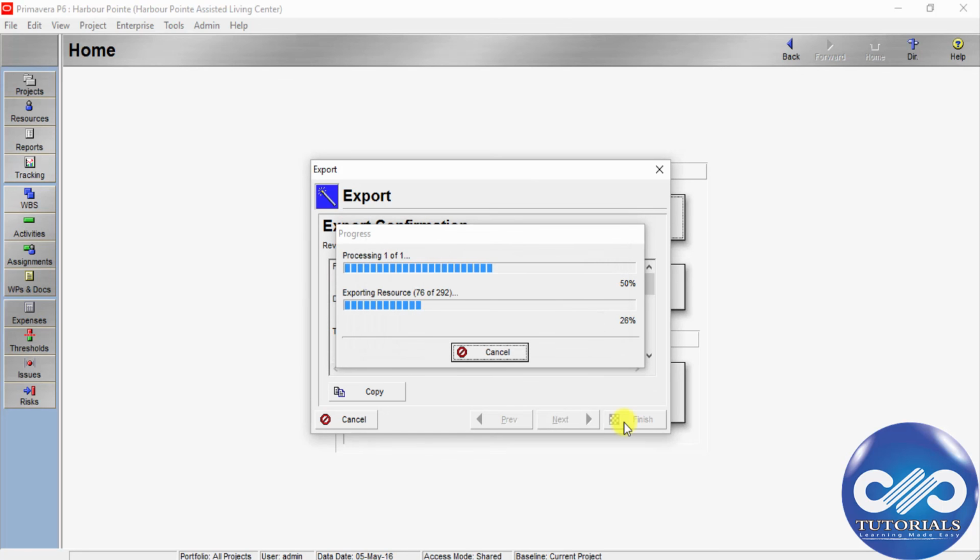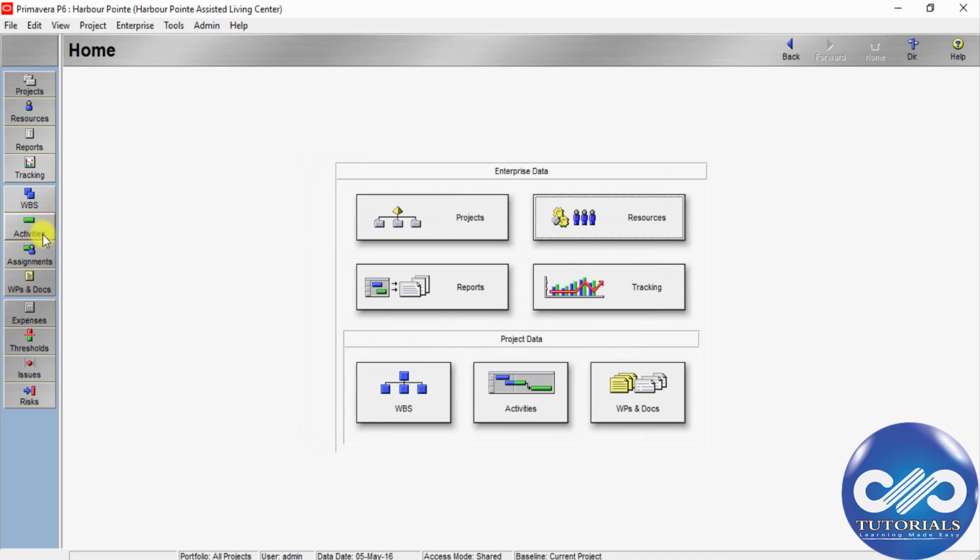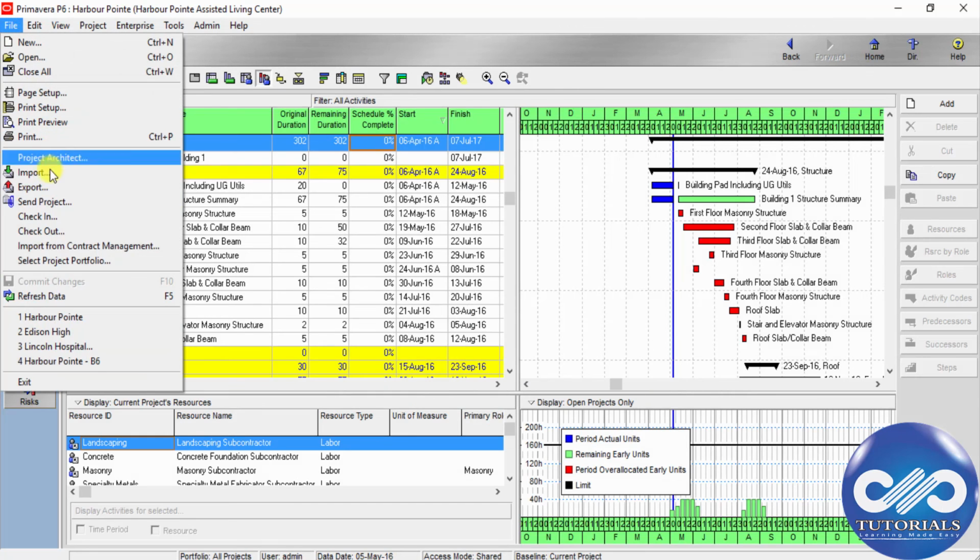So this is how we can export the project and resource only from the Primavera software to Microsoft Project. In the next tutorial, let's see how to import projects from Microsoft Project.